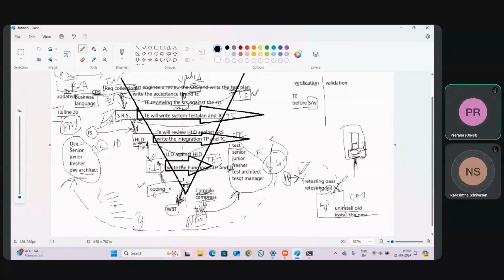Next, I will go for the next stage. See, I am going back now. Here, again, there is a software in the server. Now we will execute the integration test cases on the software.